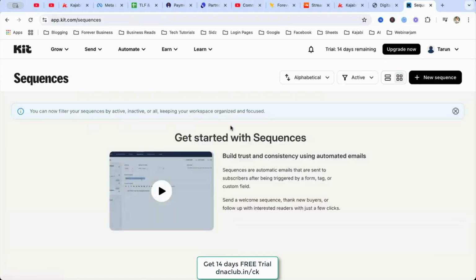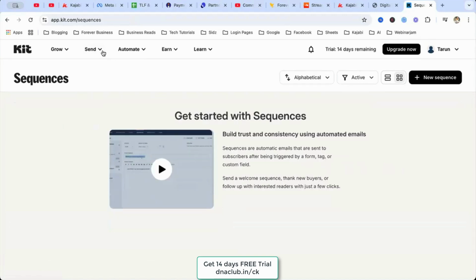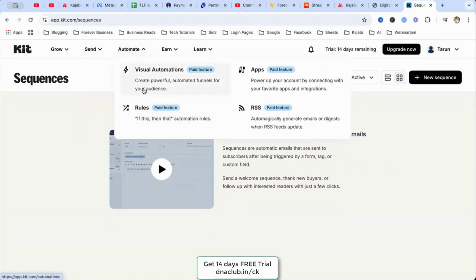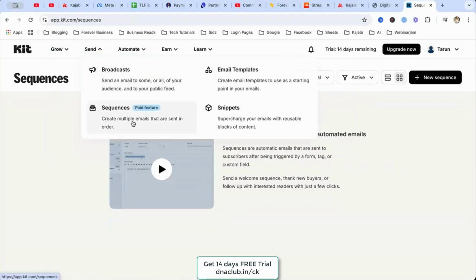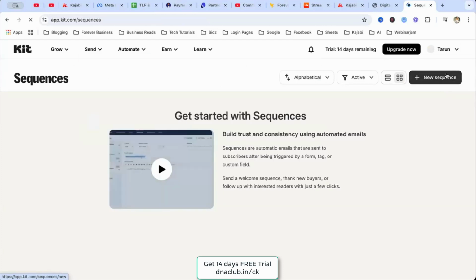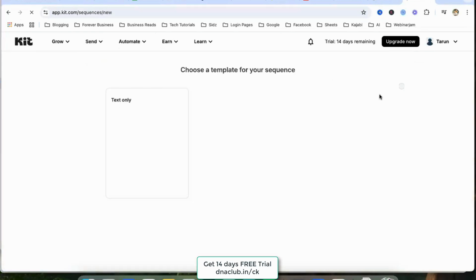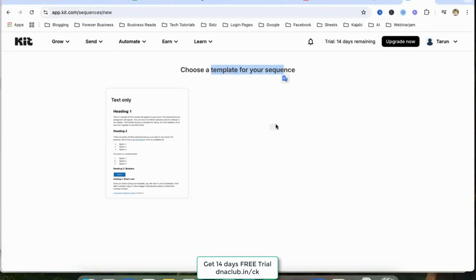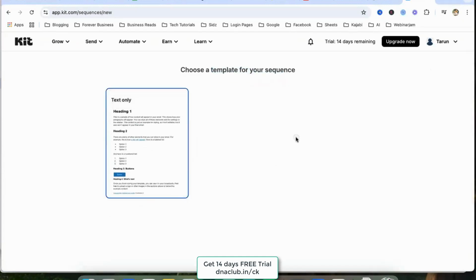So let's talk about email sequence. Once you click on sequences, now click on new sequence. Can you see here? Let me bring the entire desktop. Click on this one, new sequence. So choose a template. Any other option here? Let's click here, text only.